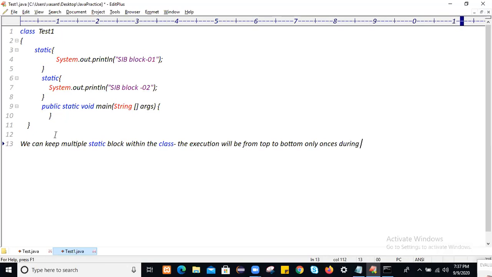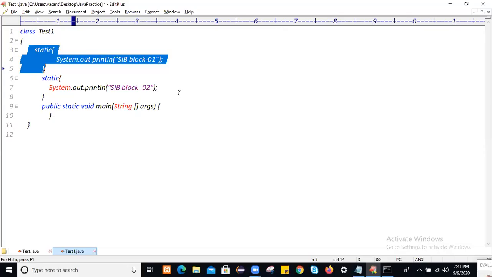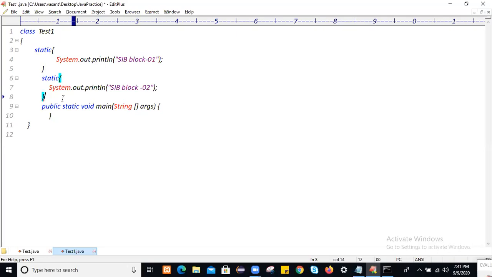So during compilation time, only one time. Compilation time, or before the main method, or you can say just before the main method starts. Am I clear? So up to that we have used static blocks to execute business logic.